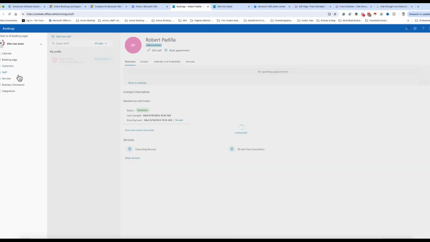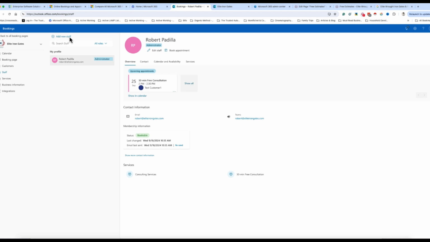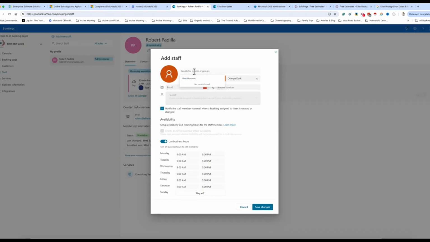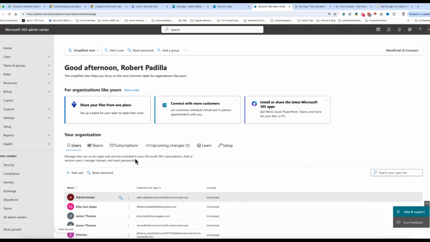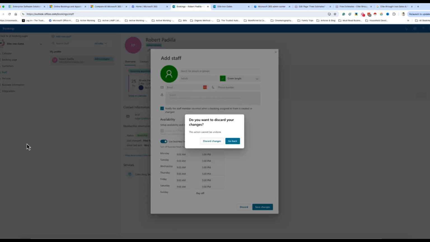The next one is going to be staff. So I can actually go in here, create a new staff member, give it a name, like John Doe, change it from orange to green, put a phone number, put an email address in there, set availability hours on the staff member, use business hours or don't use business hours, figure out days off, save changes, and so forth. So I can do that. I can add staff members. I can also look at my directory to speed up the process and just pull a staff member from one of my directory members down here, right?